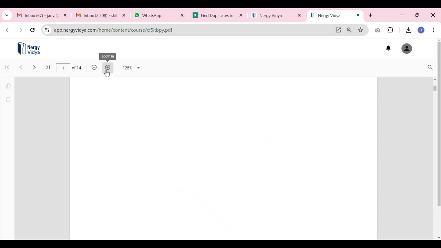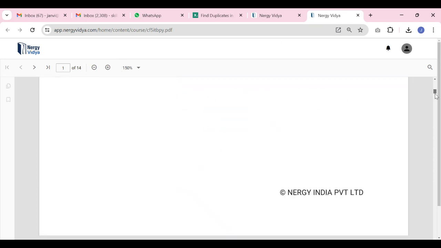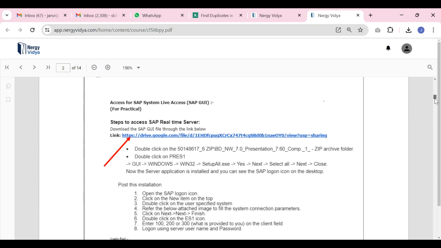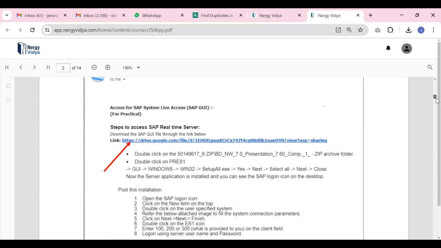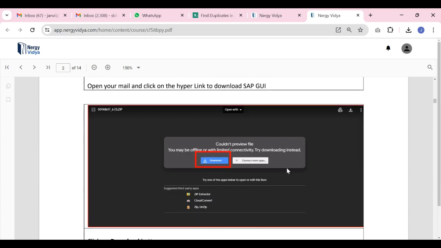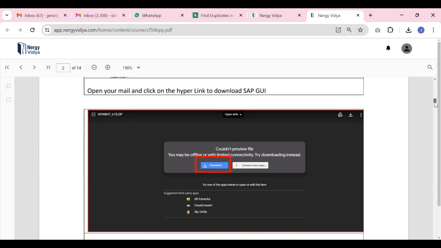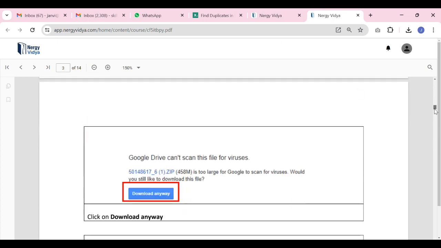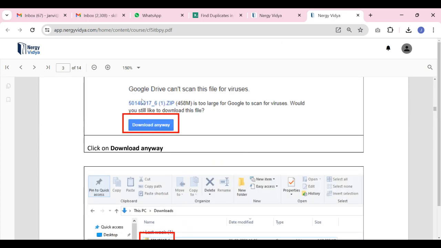One moment, let me zoom it more. Here there will be a link. I'll show you that link also. What you have to do is click on the download button. Then this option will come, download or connect more apps. You have to click on download. After download, a message will be shown as download anyway. This message will pop up as shown on the screen. You have to click on download anyway.